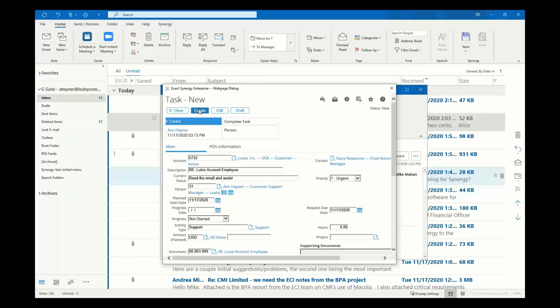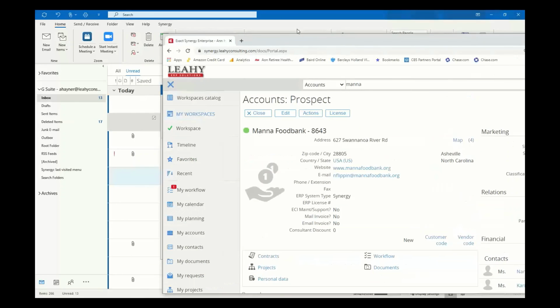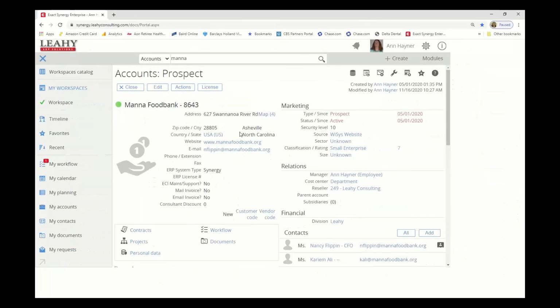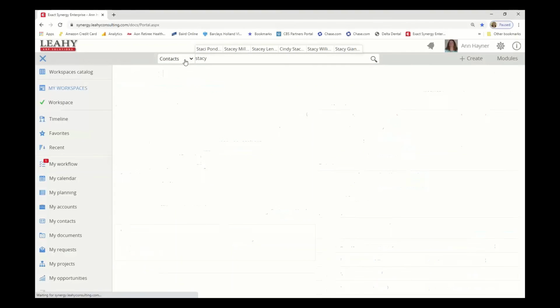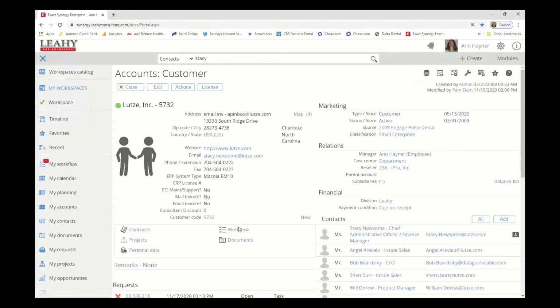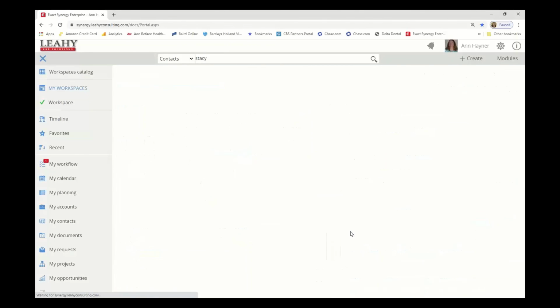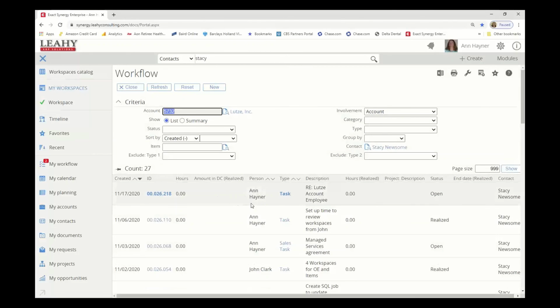But once I create that request, now let me, probably the easy thing is just grab my live system over here, and we're going to go look for Stacy. And we got multiple Stacys, but here's Stacy Newsom, right? And we're going to actually look at her and look at the workflow. I could have looked at it at the account level, but here's the new task that just came in via the email, right?